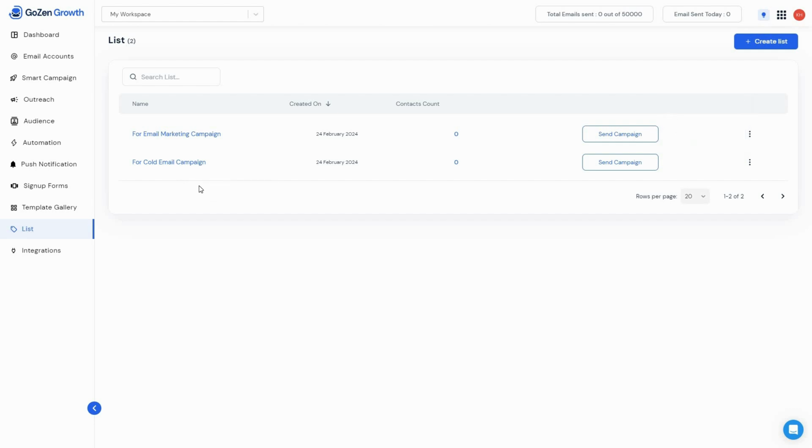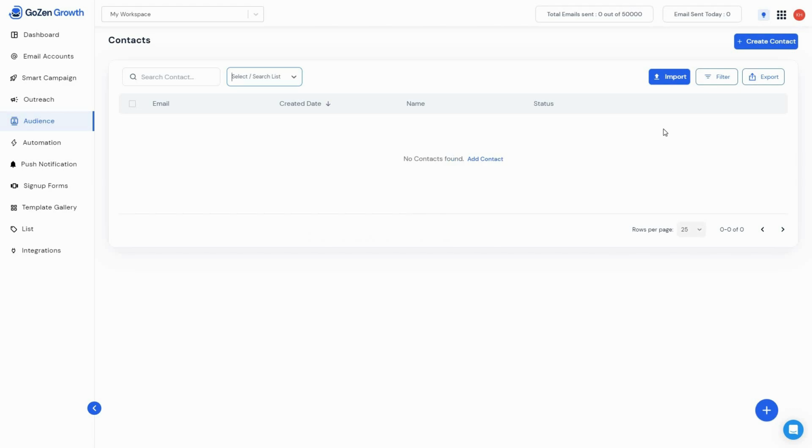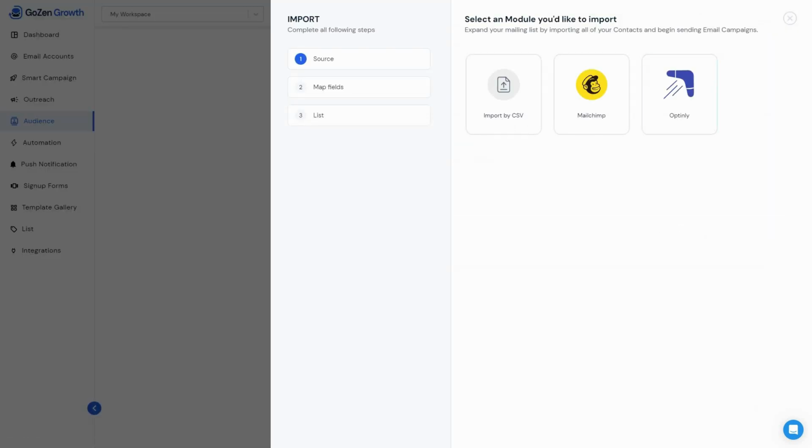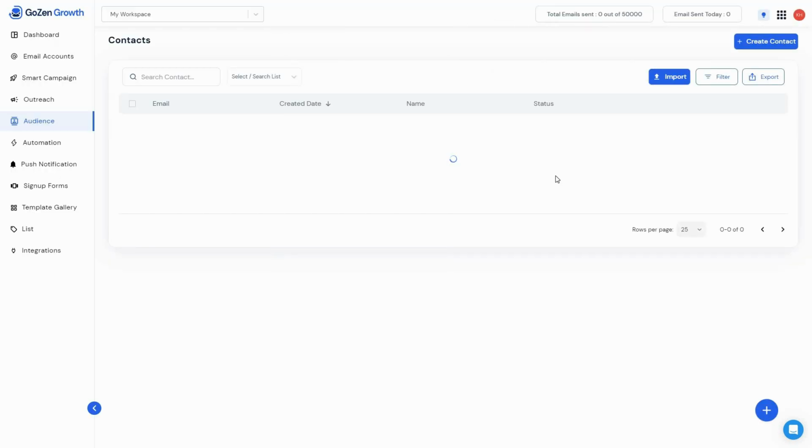But there is also another section from where we can add the contacts. For that, we have to go to this audience, and on here we can add our contacts. We can import using CSV file or Mailchimp integration or opt-in link. But you can also add contacts individually. For that, you have to click on create contact.